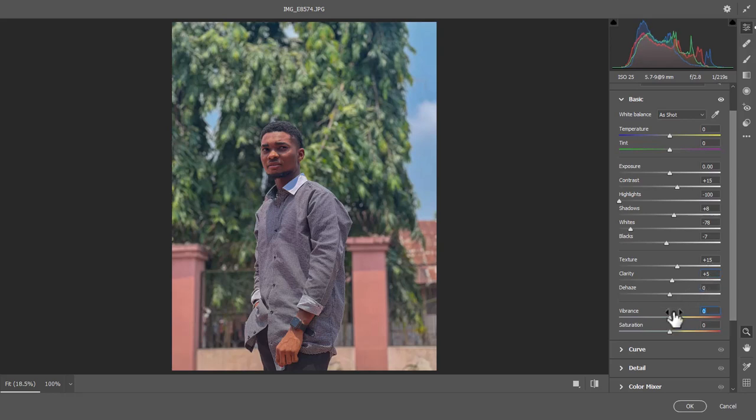Then this saturation, I'm not going to be touching this saturation at all. The only thing I'll be touching here is vibrance. So I'll just increase the vibrance to 20.